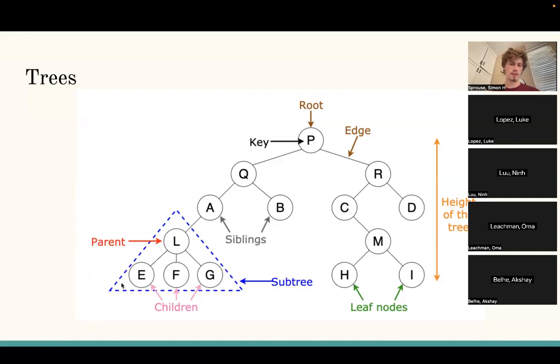Nodes that have no children are called leaf nodes. As you can see, they appear at the end. Family tree relationships that you would see on a regular family tree also apply here. So A and B would be siblings. I guess you could have uncles or cousins maybe. I don't know exactly where that would be on this tree.